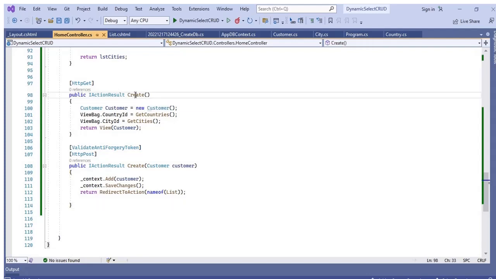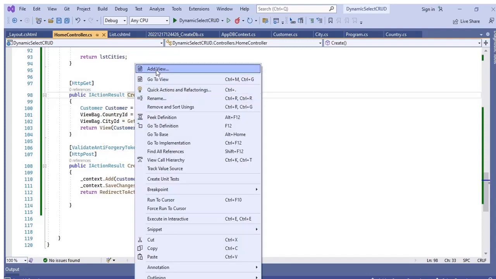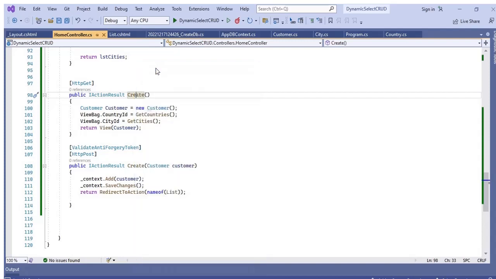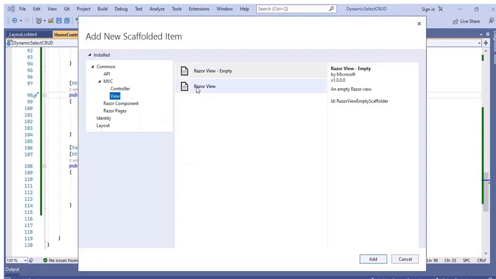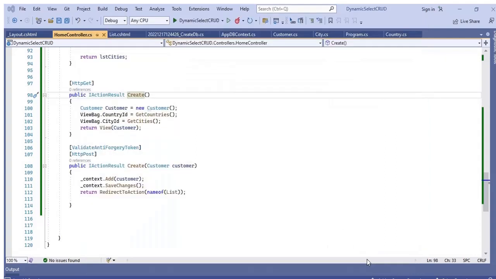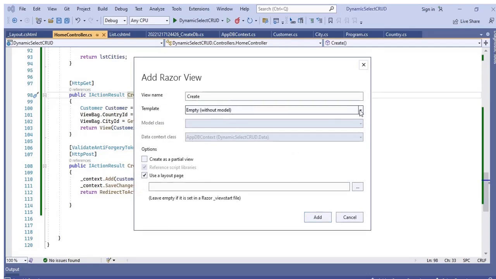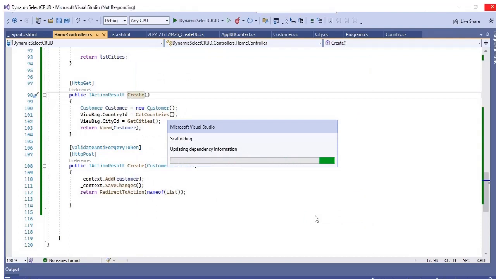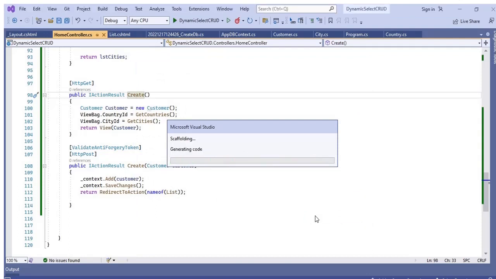Next, let's scaffold the view file for the Create action method. To do this, right-click the Create action method, and then click Add View, and then select Razor View, and then click Add. In here, select the template as Create. After that, select the model class as Customer, then select the data context class as AppDbContext. Click Add, and wait for the scaffolding task to complete.